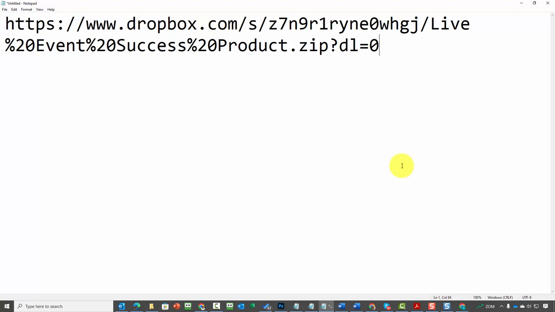One of the things you'll be aware of inside of Dropbox in particular, you'll notice here that there is a DL equals 0. If you want the file to be downloaded directly, you're going to make this DL equals then the number 1.